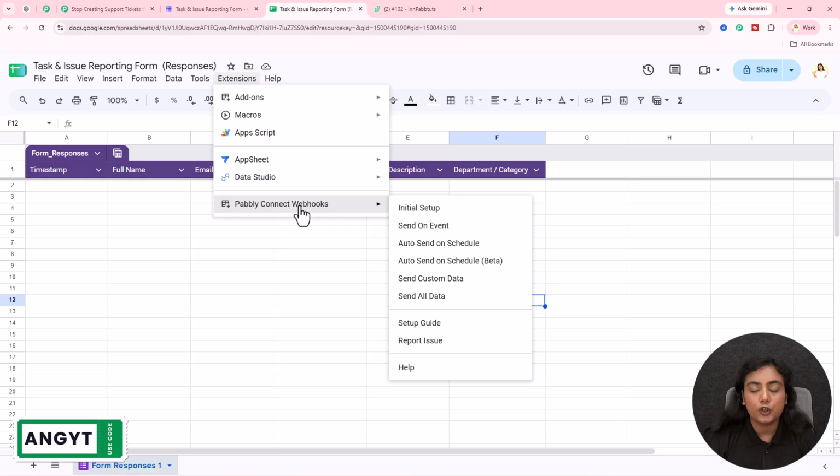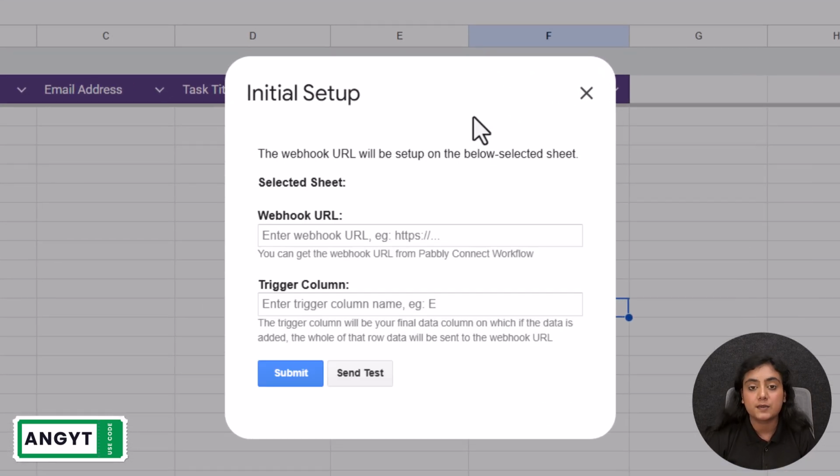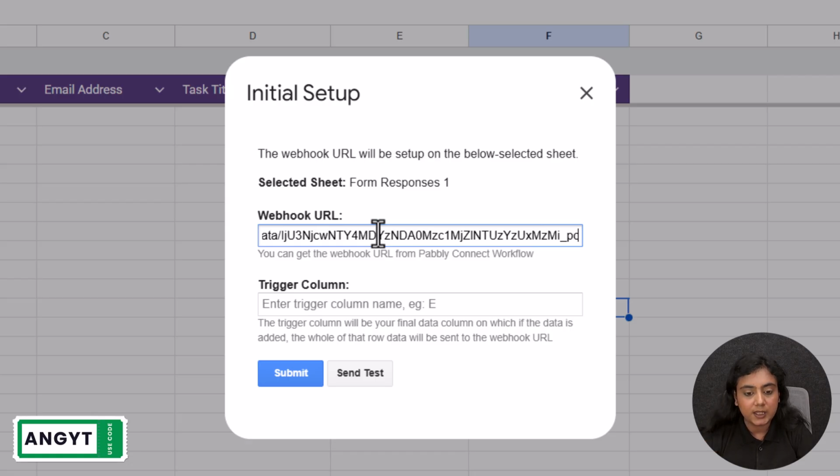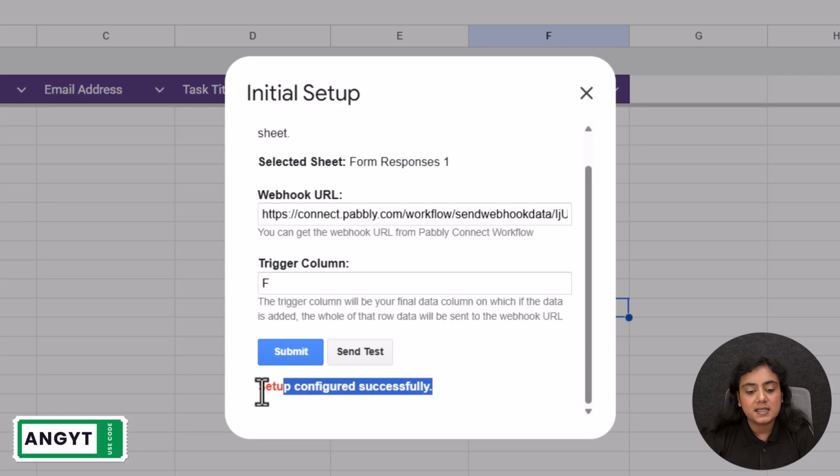Then you will see the option of Pabbly Connect Webhooks, from which go to the initial setup option. Within a few seconds a dialog box will appear, which is asking for the webhook URL and the trigger column. For the webhook URL field, you need to paste the webhook URL that Pabbly Connect has provided you, and the trigger column will be the final data column on which the form submission entry will be done. My final column is column F, so I'm going to enter F and click on the submit button. It says setup configured successfully.